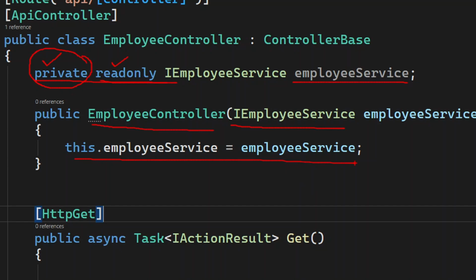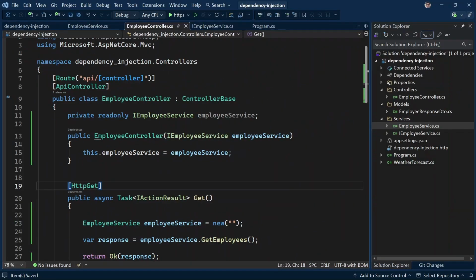With these two keywords, I am making sure that I am giving the access rights properly, and that this employee service is not registered or initialized anywhere else apart from the constructor. Then what I have to do is use this employee service, and instead of creating it with a new keyword, I will use this employee service over here, and then I will call this method GetEmployees.